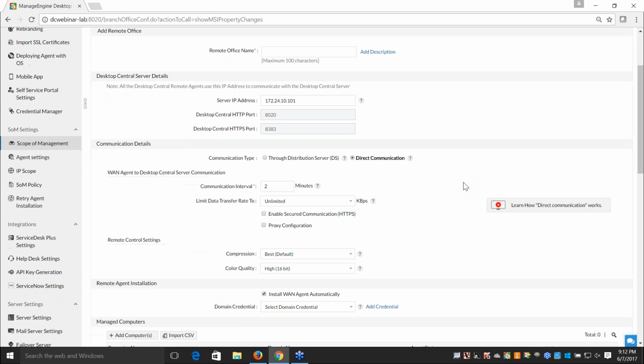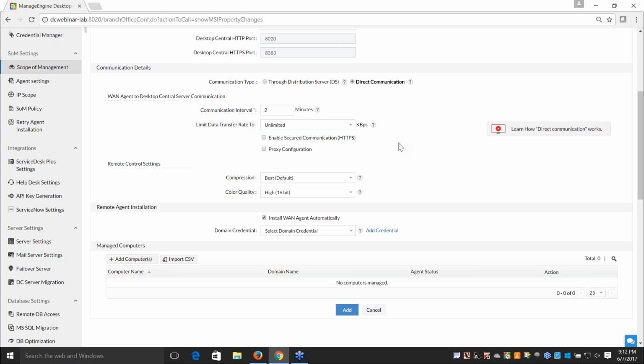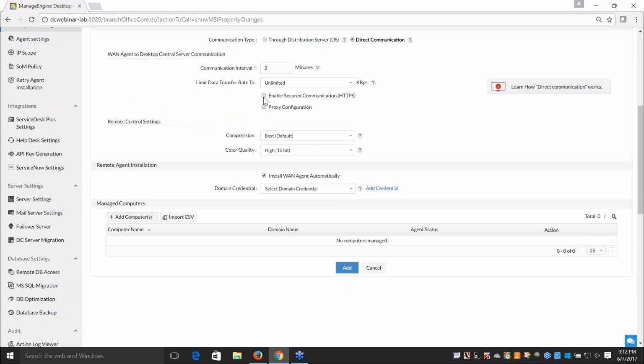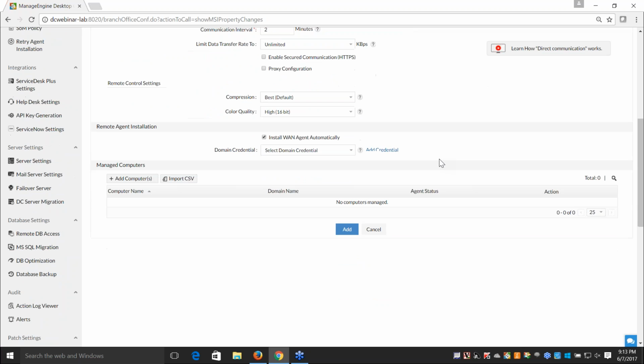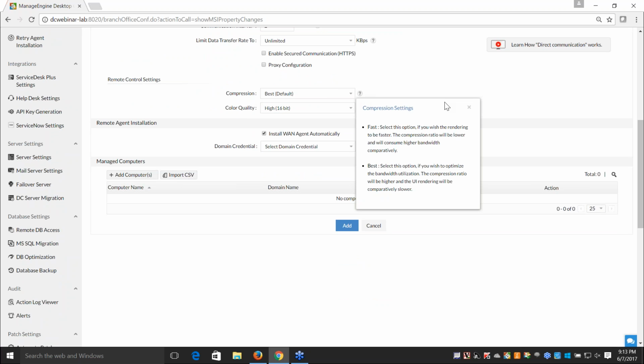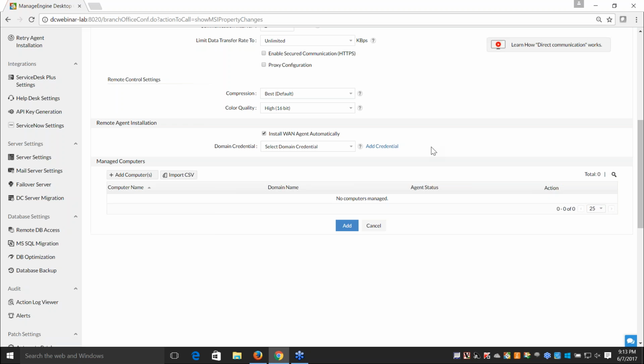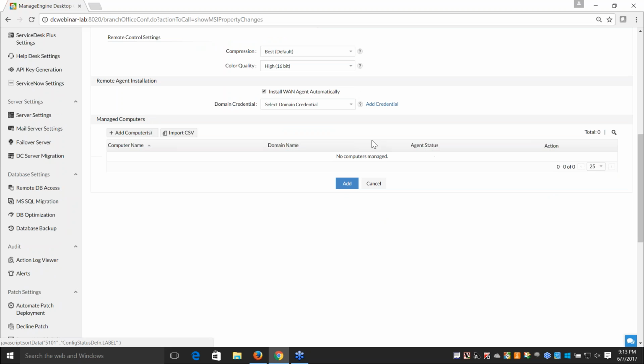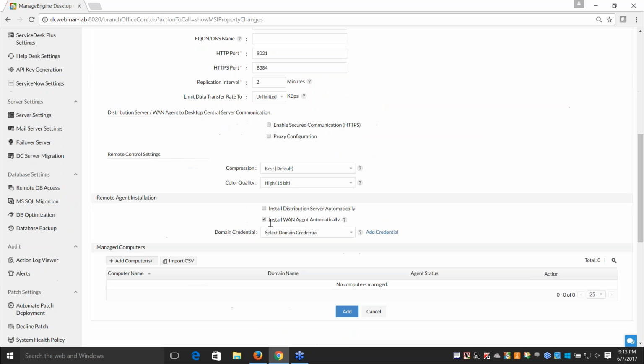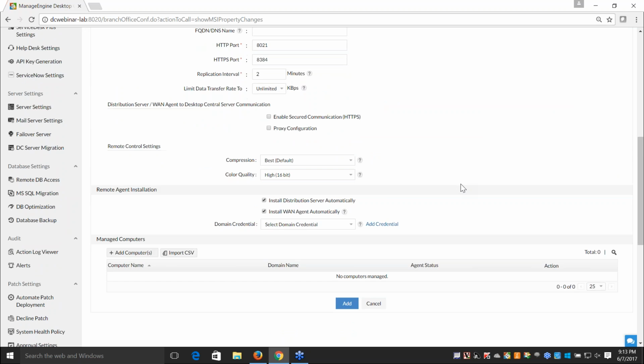And for direct communication, we don't need much information. You can come down and choose whether you'd like to go with a proxy, like secure mode. If you are connected to a proxy, just configure it accordingly. We also have a dedicated remote control, and you can get the details from the help card. Coming down, we have an option of installing the agents automatically on the direct connection as well as the distribution server.